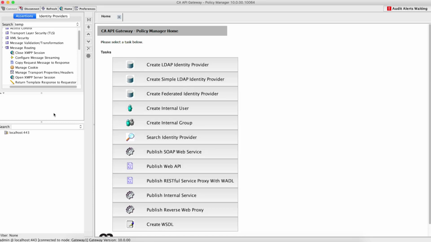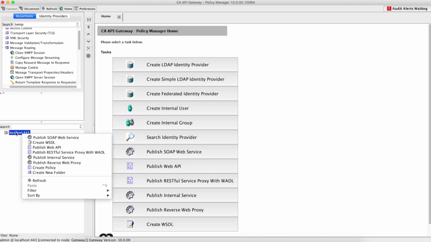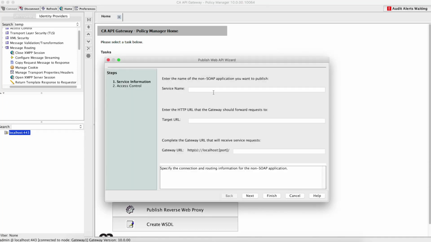The next thing we need to do is create a policy that will listen for incoming requests. I'm going to right click on my gateway localhost node. I'm going to publish a new web API. In this case, I'm going to call this hello. The target will leave blank, but the endpoint on the gateway that will accept requests will be called hello.